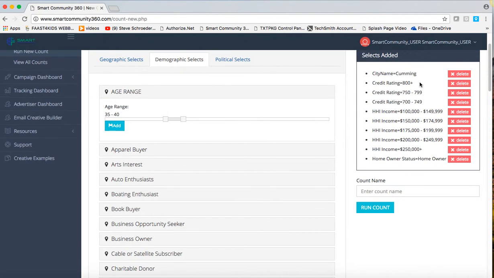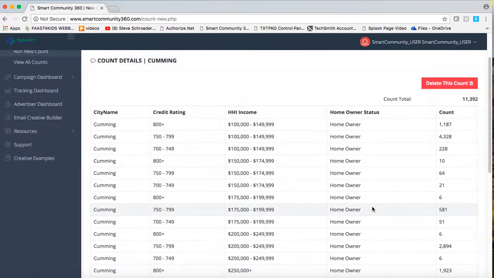So what we have is Cumming, Georgia. Everybody that has a credit score of over 700 to 800 plus, a household income of at least 100,000 to 250,000 plus. So we have all these categories, and they're a homeowner. Is there anybody in Cumming, Georgia like that? Now you have to name your account called Cumming or whatever you want to name it. And then you hit run the count. It'll go through it pretty quick. Okay, 11,392 people in Cumming, Georgia meet all of that criteria.